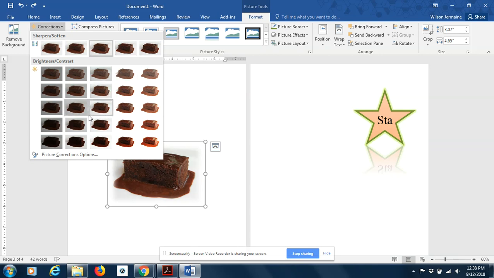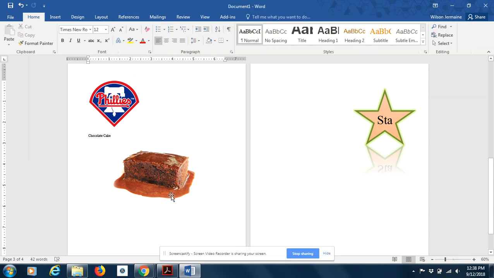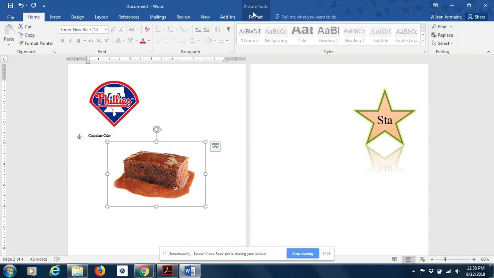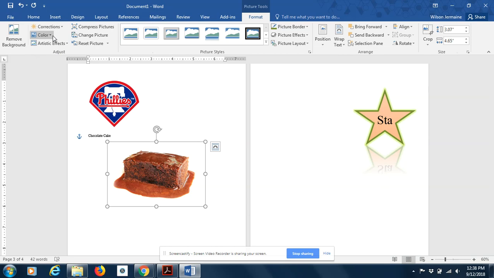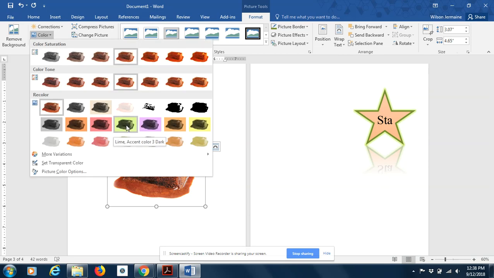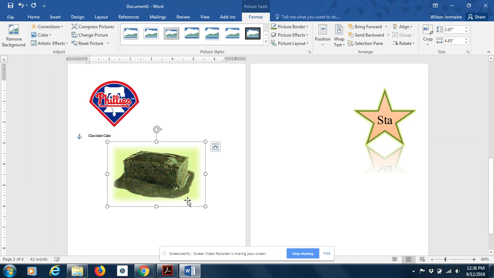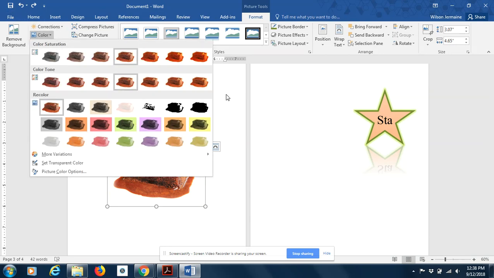Something else you can do is color corrections. So say if you want to increase the darkness or the brightness or whatever, change the contrast. Okay, it allows you to do that. Some other things that you're able to do is change the colors. So say if you wanted a green, I'm not sure why anybody would want to eat a green chocolate cake, but hey, there might be somebody out there that wants to do that. I wouldn't want to do it. All right, so let me change that back. So those are the different color effects.